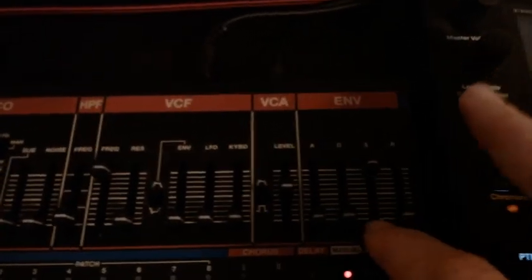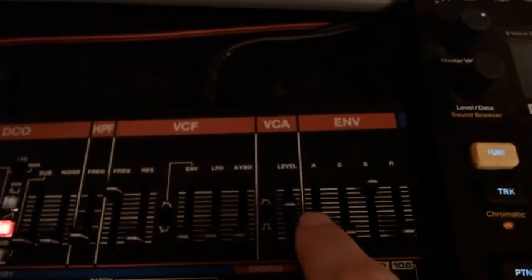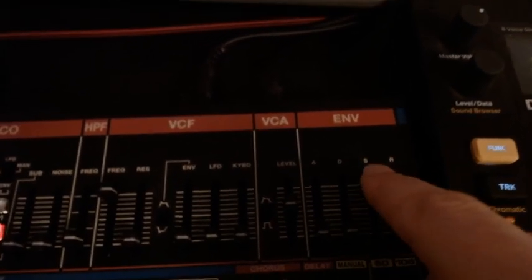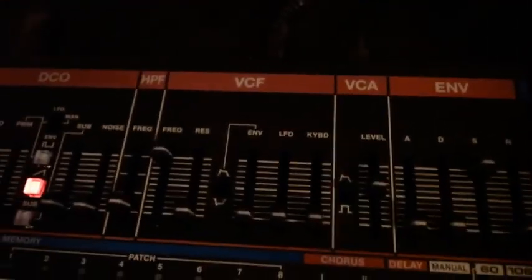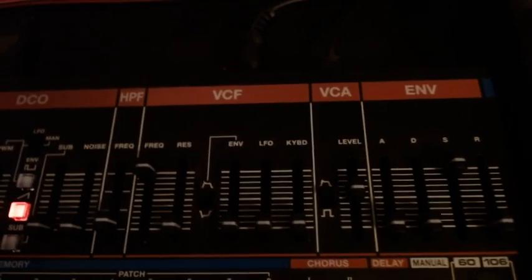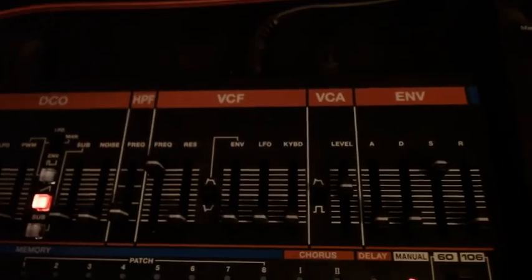If we're looking at an envelope set like this, no attack, no decay, full sustain, and no release, we get essentially an organ sound, right? You hear it instantly, at full volume, and then it immediately goes away.